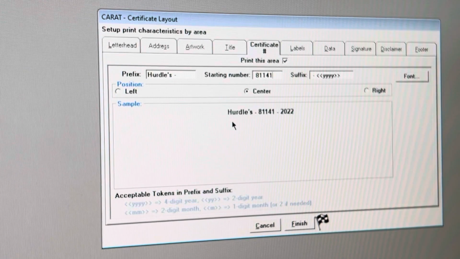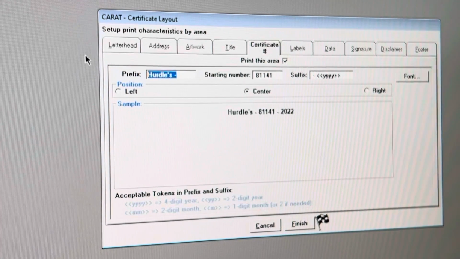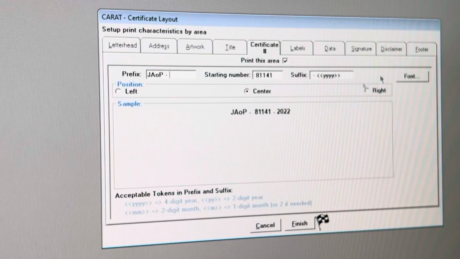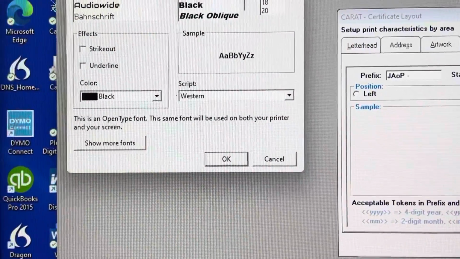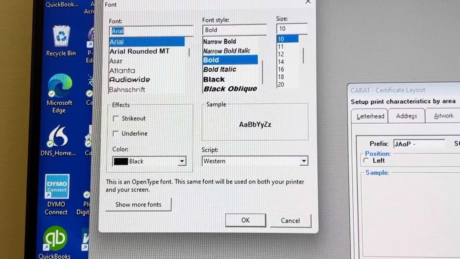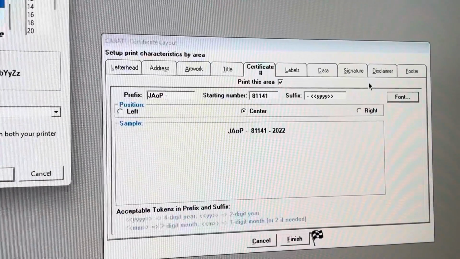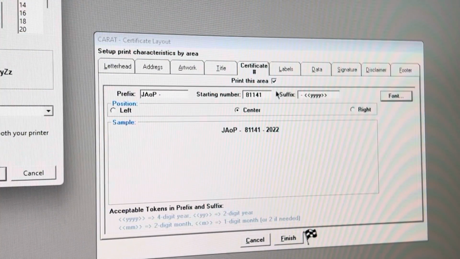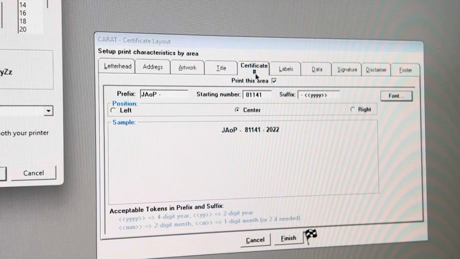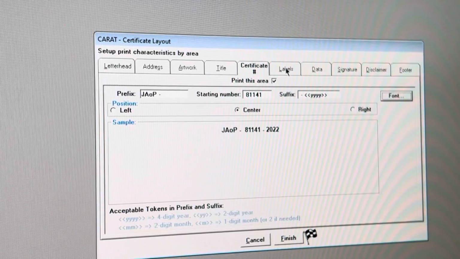I want it in the center. This is how it's going to show up. And since I'm using my computer on my thing, Jewelry Appraisers of Portland. And so this is how it shows up on my machine. And I do say print this area. And for font on this one, that's what I have. And we go to labels. Oh, I gotta close this first. To labels.